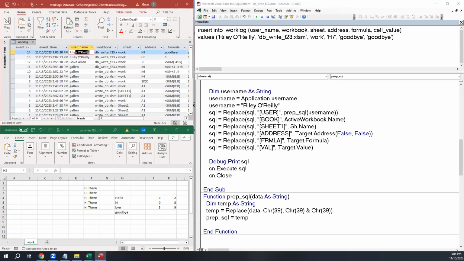Now, I might get a little more sophisticated with my prep SQL, and I'm going to show you this, because it will help with a specific problem that you're going to come across on the project. Here's what I'm going to do. I'm going to do it on the active workbook name. Can a workbook name have a single quote? I think it can.